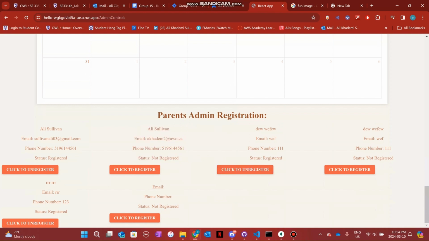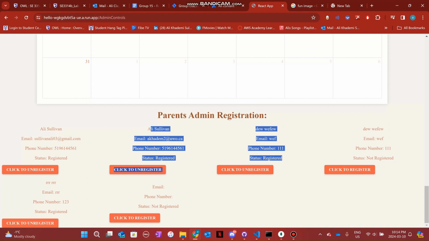But then if I register this account, for example, or this account, these will both be able to log in to the parent login completely fine, and it won't give them any errors.